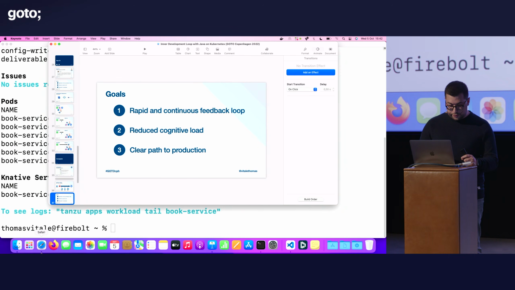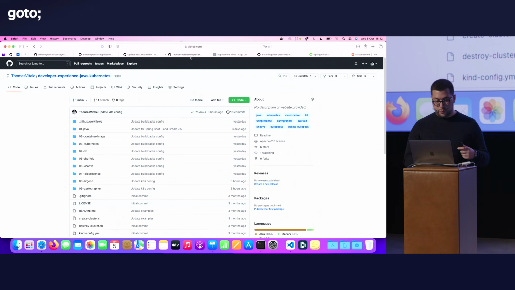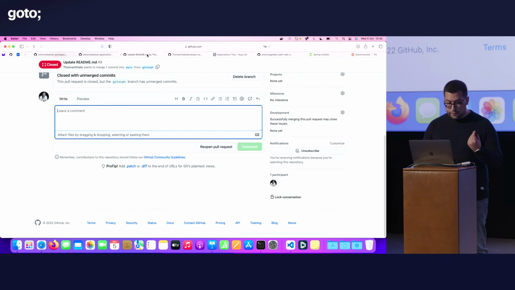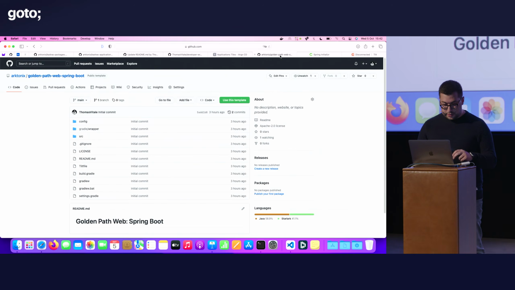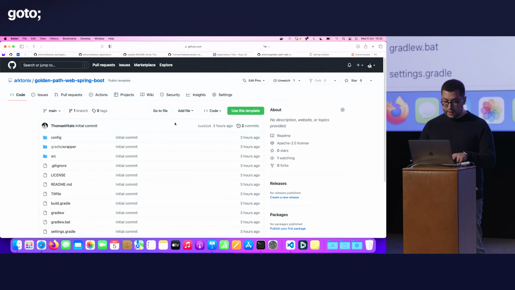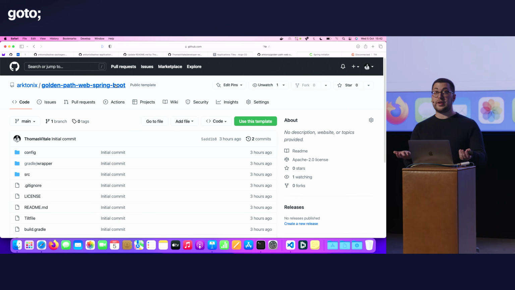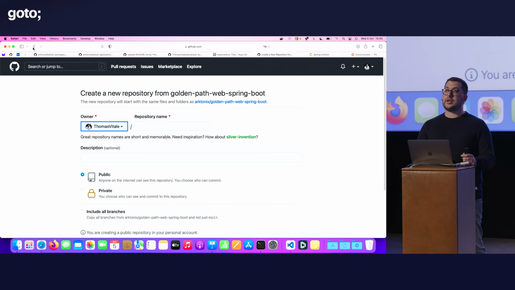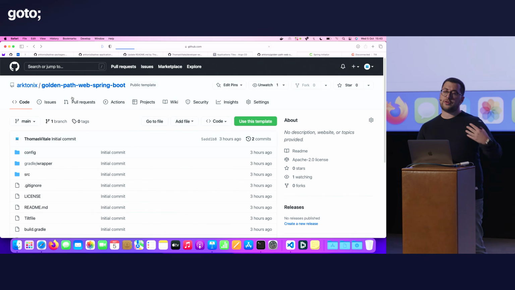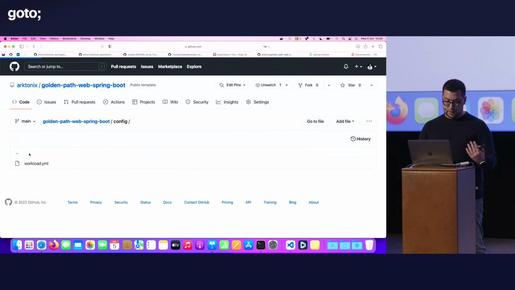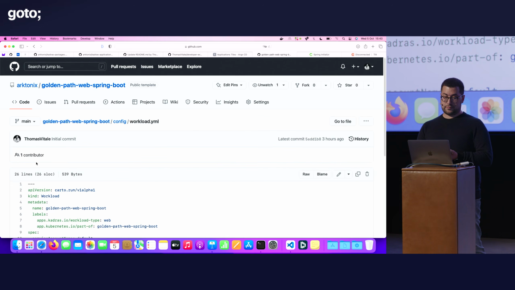One thing I want to show you is that once we have this golden path, we can define some templates. So for example, on GitHub, I have a golden path for Spring Boot web applications. So every time I want to build a new web application, I use this template here, create a new repository, and I get automatically that cartographer configuration. You can see here, we have the workload file.